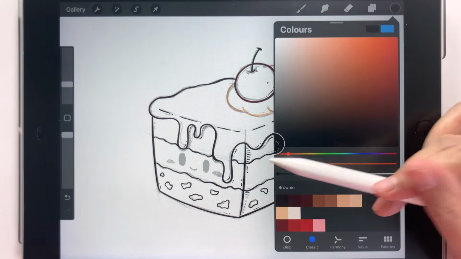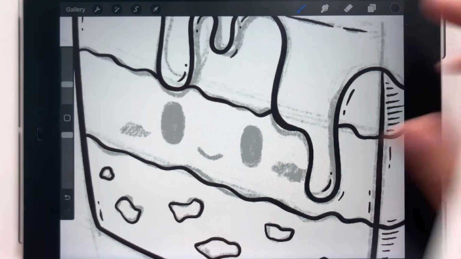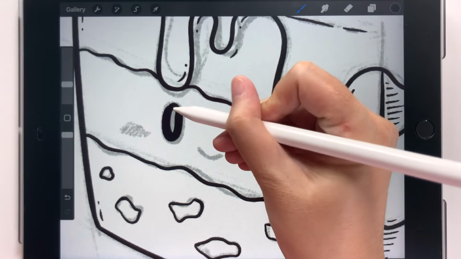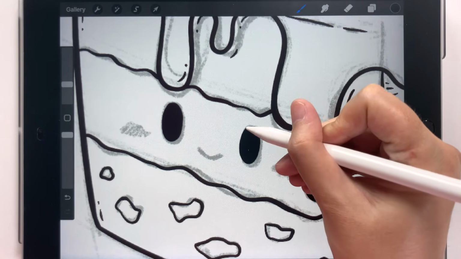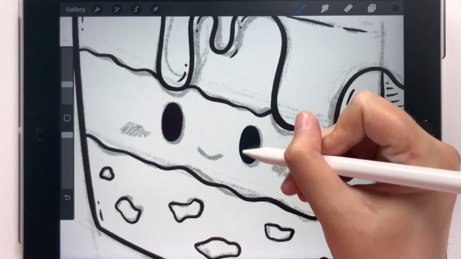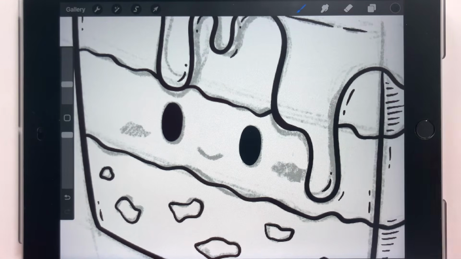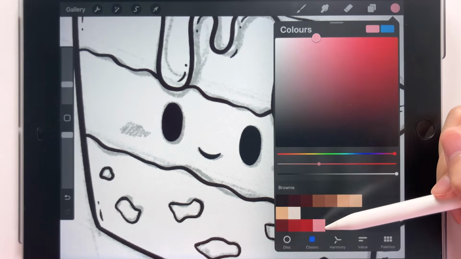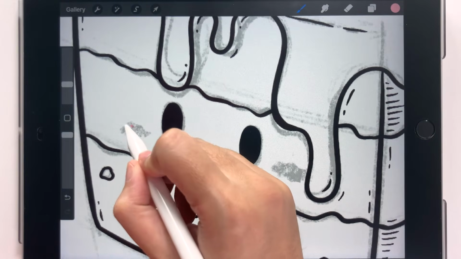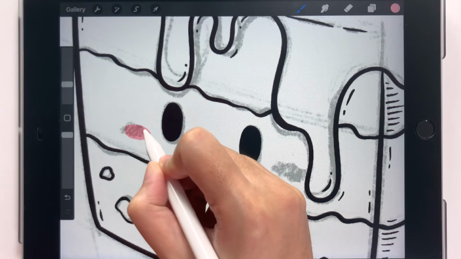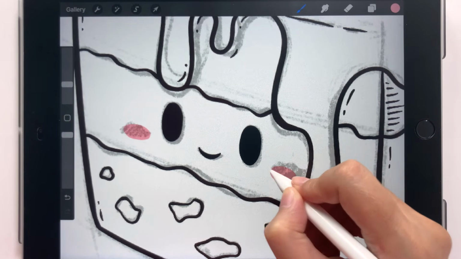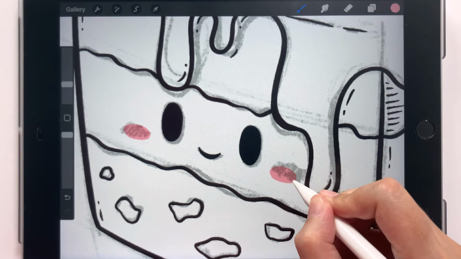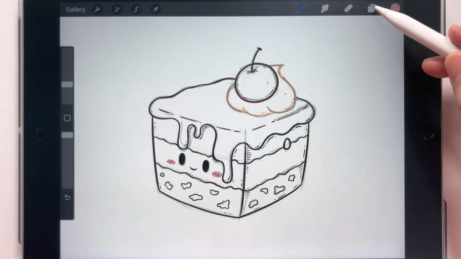Now let's use black color to draw her face. Then change to this pink color to draw her cheeks. Okay, now we finish our outline drawing.